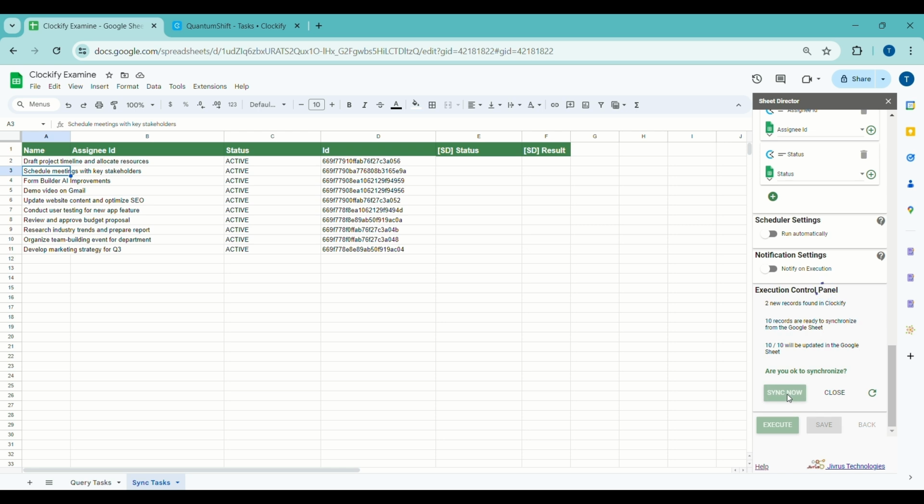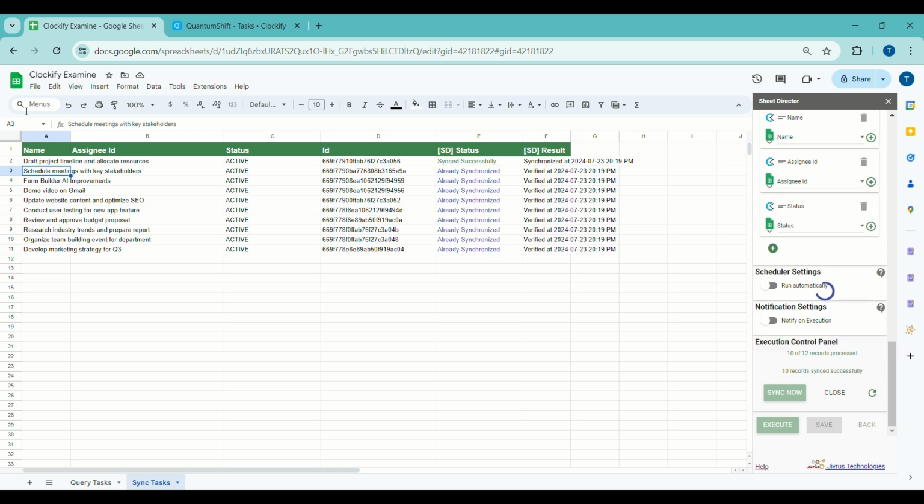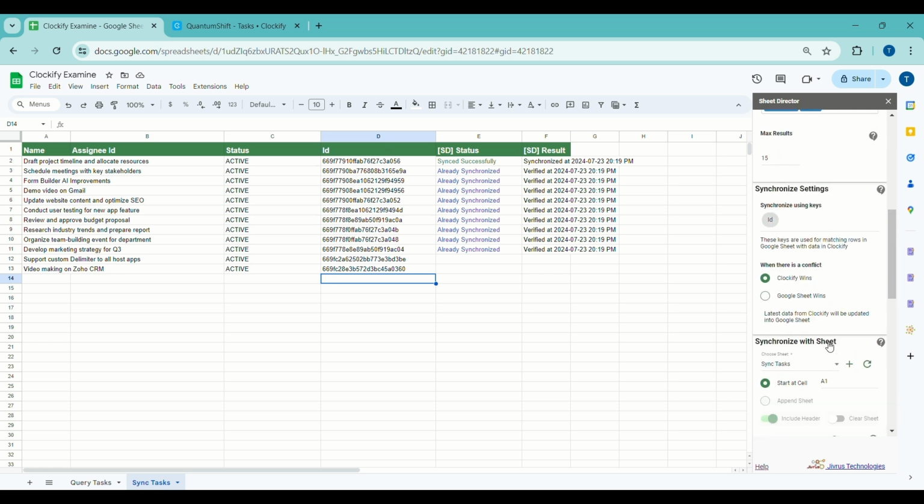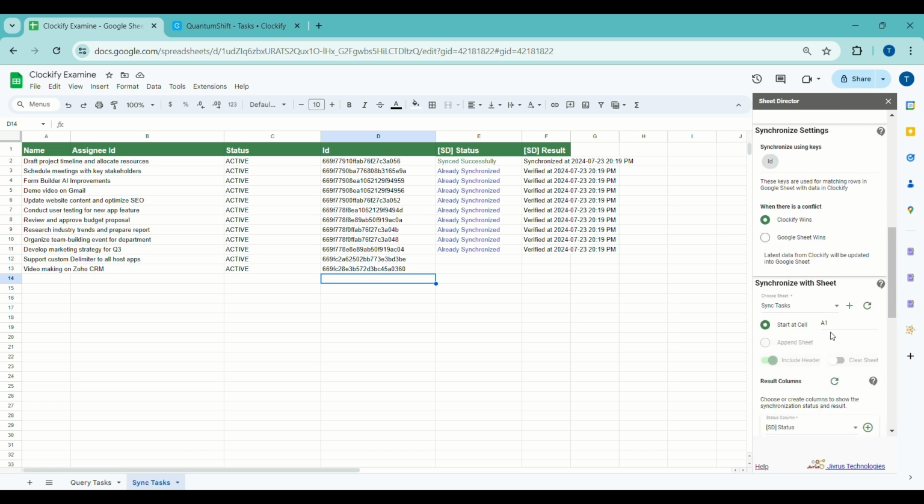Throughout the successful execution process, each record will be updated individually. We can notice that the values on Google Sheets are replaced by the recent values from Clockify irrespective of the update made on the Google Sheets. Also, the new tasks data will be fetched from Clockify if we have added new tasks to Clockify. Until this point, we observed the synchronization of Clockify tasks originating from cell A1.